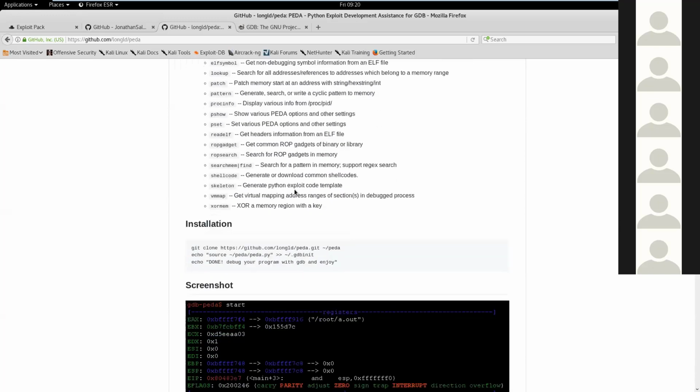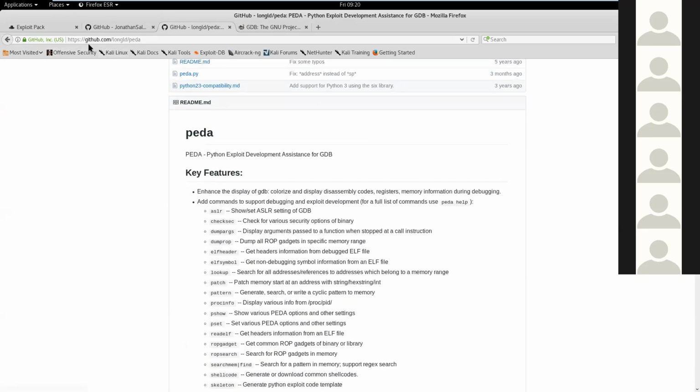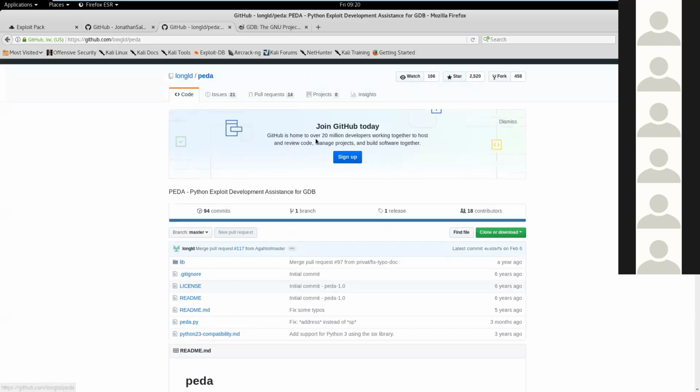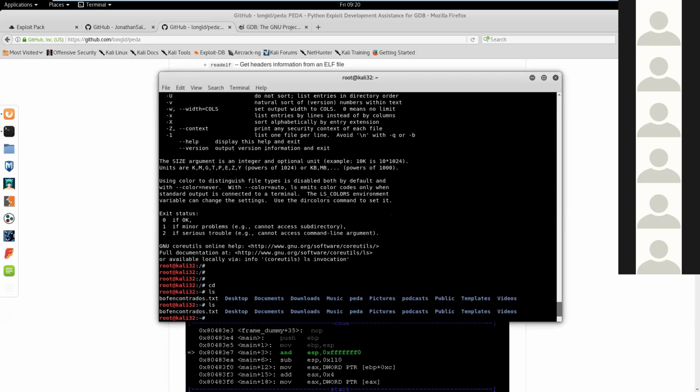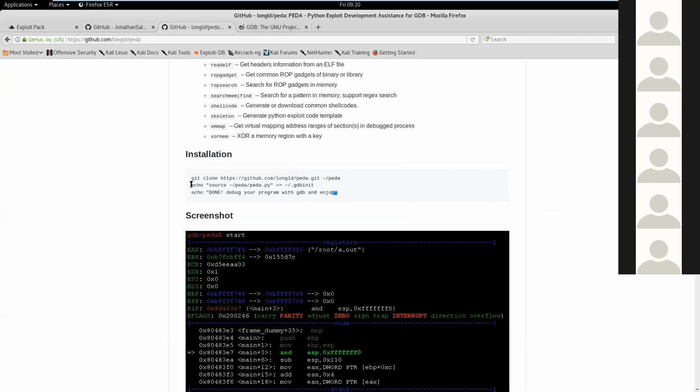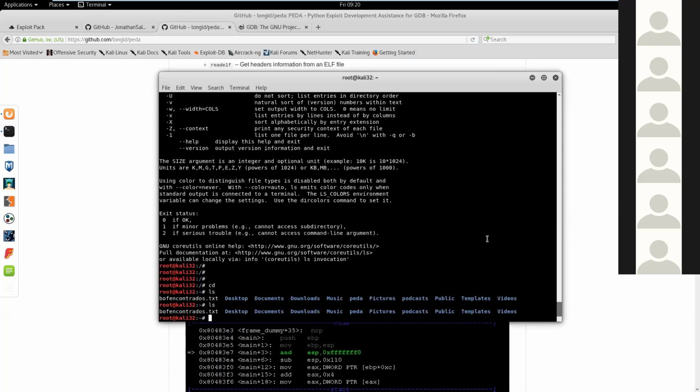So yeah, let's install PEDA. How to install PEDA? Well, it's hosted on GitHub. So you go there, and then go to installation. You can choose to copy this. That is basically going to git clone this repository, the one we are on, and then choose to drop the source into peda.py, and then send it to gdbinit. I already did it. There are some other gdbinit examples, but this one will use these Python scripts that are really useful.